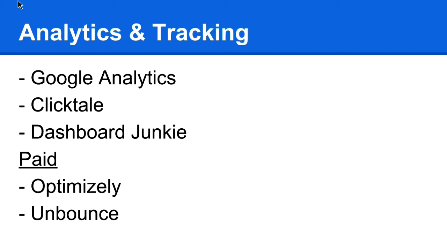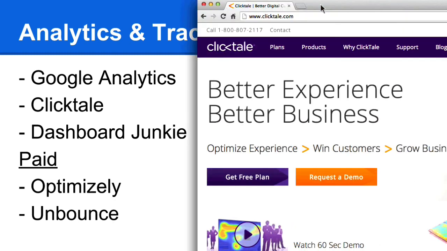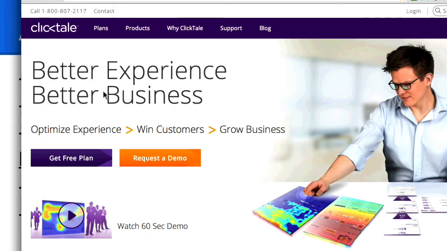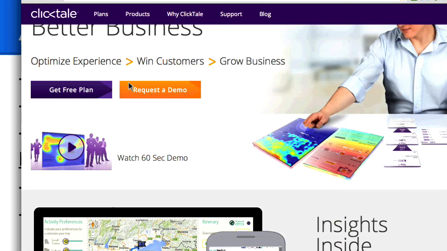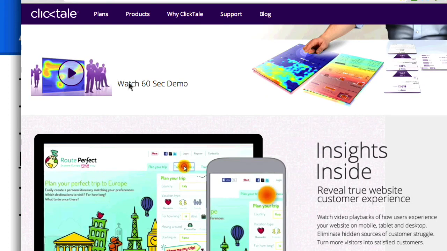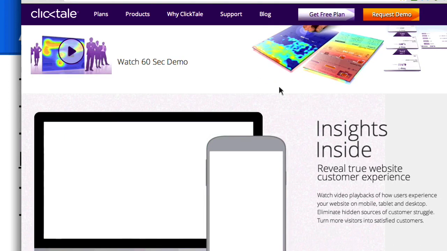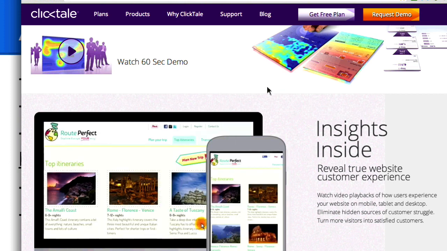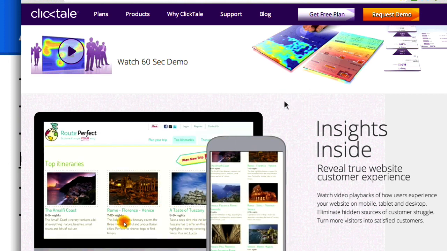Another one is ClickTail. This is ClickTail here. Again, a great program. They do have a free plan. One thing with ClickTail is it gives you heat maps, okay? So Google Analytics does have this. I just don't think it's as good as the ClickTail one.